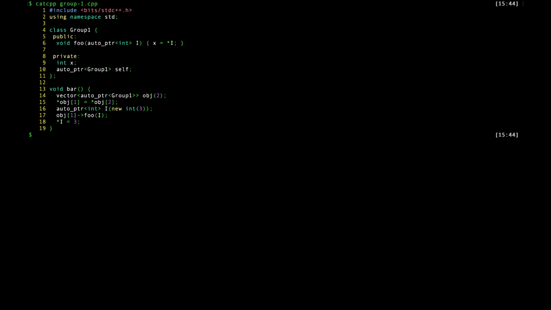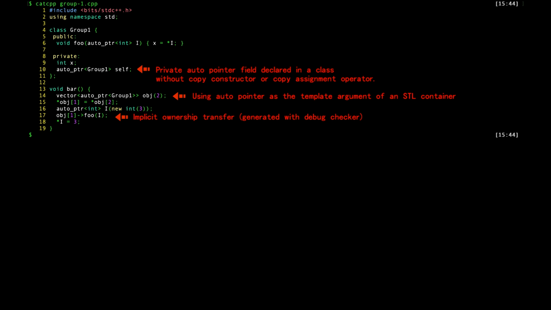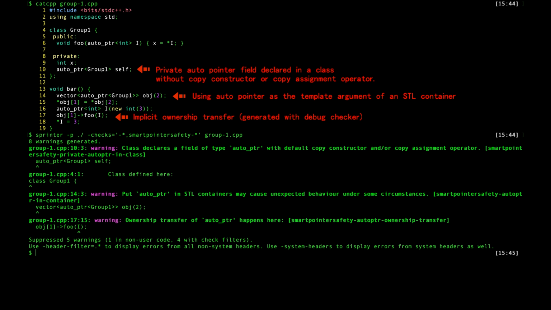An example for the unconscious ownership transfer group is listed in the shell. On line 14, the auto pointer is used as the template argument of an STL container. On line 10, a private auto pointer field is declared in a class with no copy constructors or assignment operators.